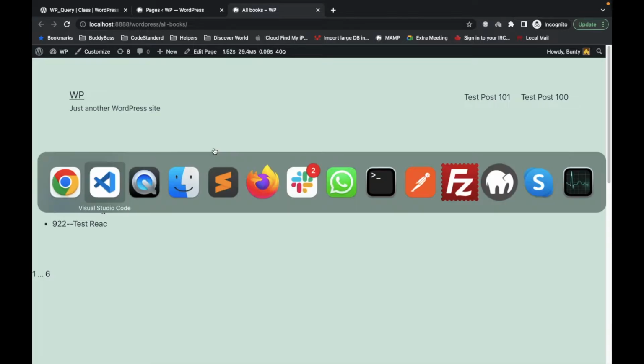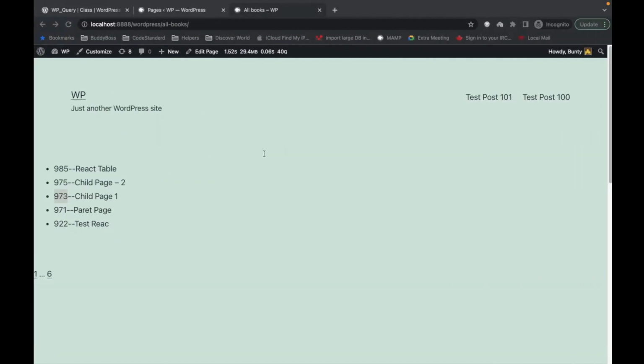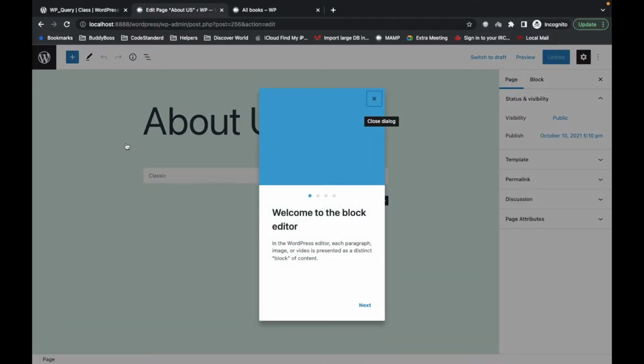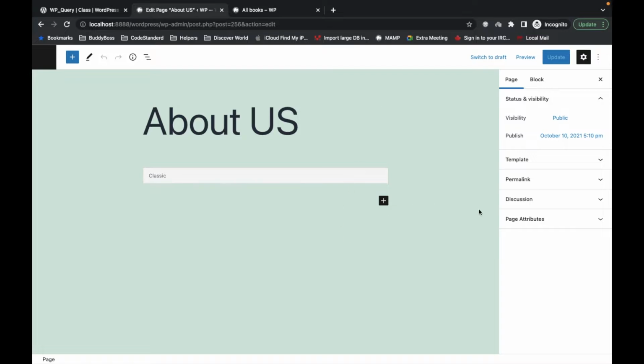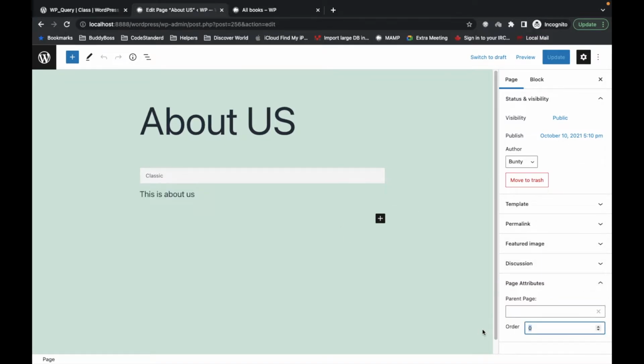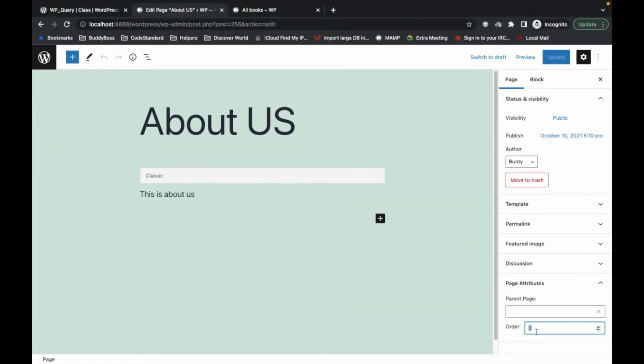So now we are going to use order by menu order. So what does this represent? Whenever we edit any page, let's say I'm going to edit this About Us page, in the page attributes you see this order over here. So this represents this meta field.